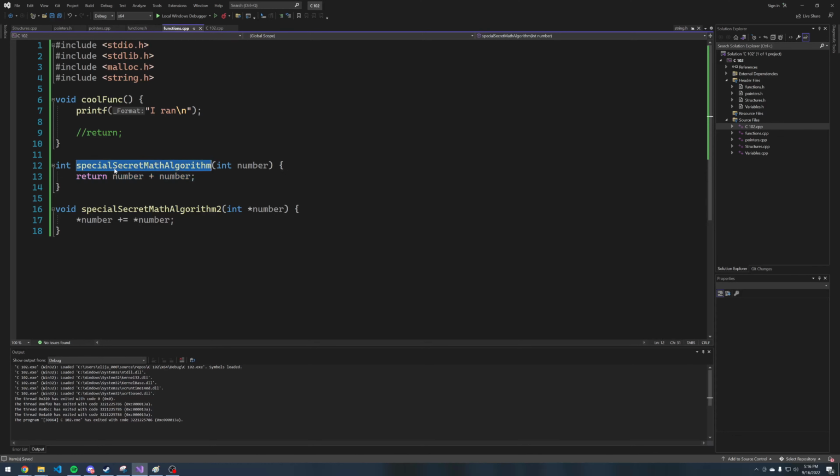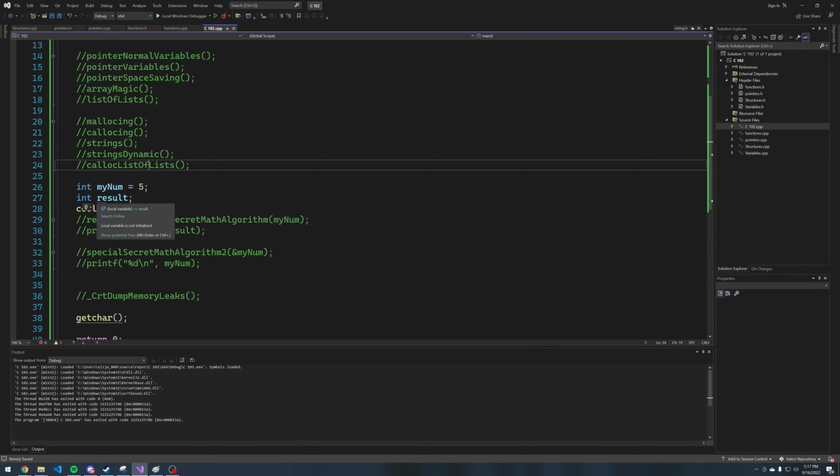So we have a special secret math algorithm that we're running, where someone is going to give us a number. So this is us telling them that we need a number and it needs to be an integer value. And we're going to return back that number plus itself. So let's go and see that in action. Very, very secret algorithm right there.